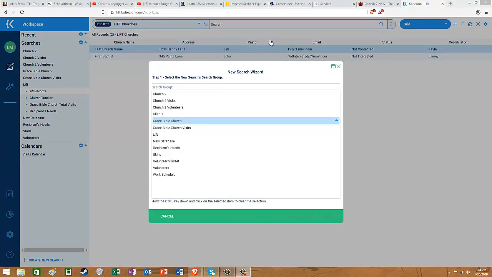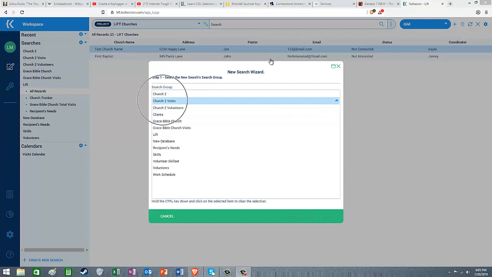Now, we're going to select the church that we want to keep track of. So, we already have one for Grace Bible Church visits. So let's say that we just put a new church into the system, and we want to be able to keep track of their visits. So we're going to go up here and say that we've just added Church 2. So I'm going to select Church 2 visits, or whatever church is the newest one in the database that you don't yet have a widget for. Then I'm going to go to Next.